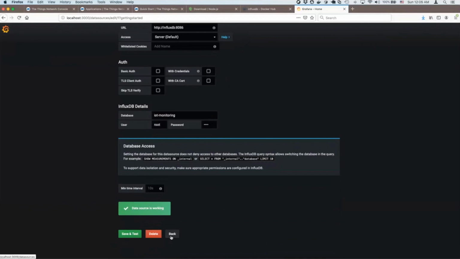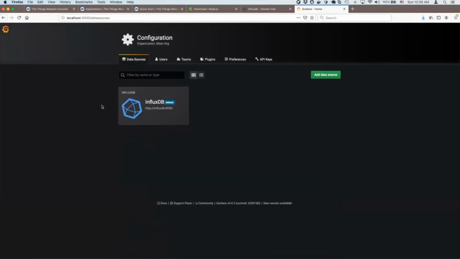If you click on back, we return to the configuration of our data sources, and we can see that we have our Influx database there. So that's the first part of the Grafana configuration, and next is to configure a dashboard.